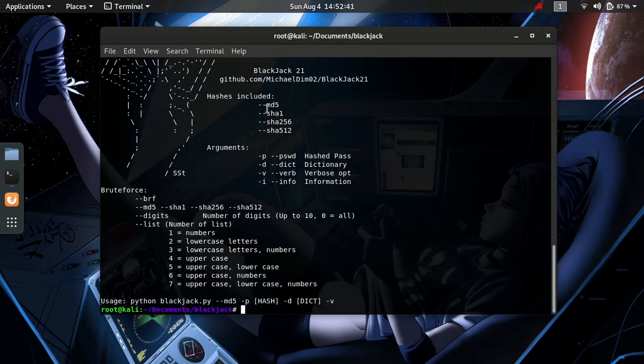So I'm going to use the dictionary attack, obviously, because I just unzipped rockyou.txt, and I will do that by typing python blackjack.py. And now I have to tell the program which hash it is, and it's MD5, as we just saw from the hash identifier, and the hash itself. So we do that by typing -p space the hash itself.